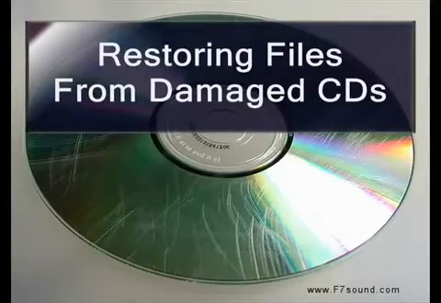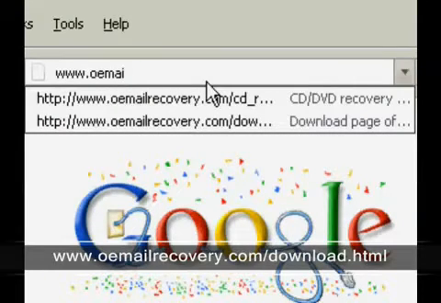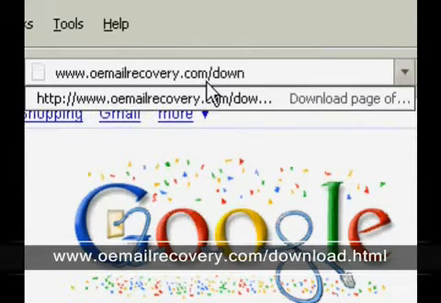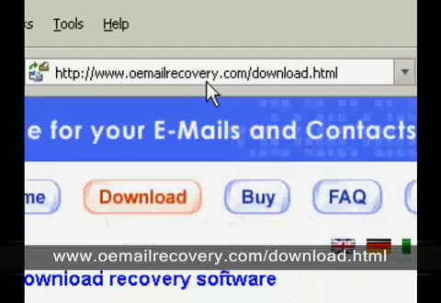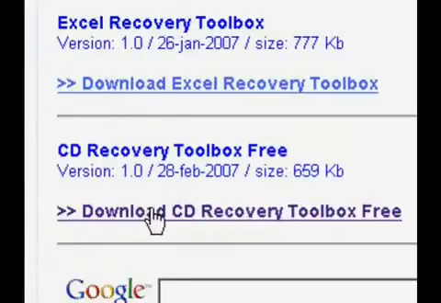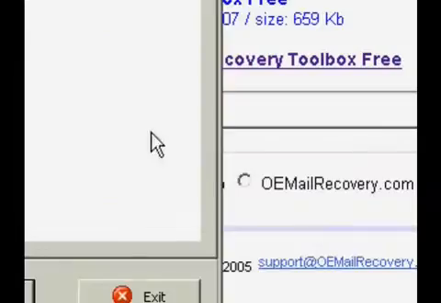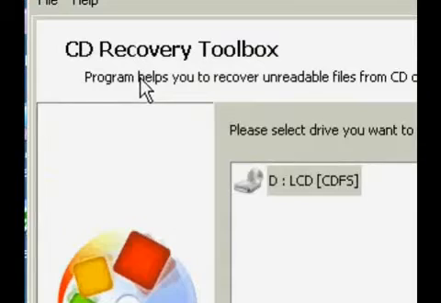Alright, the next thing we're going to do is I'm going to show you how to restore files from damaged CDs. Again, for this we'll need another free program that's called the CD Recovery Toolbox, found at the URL listed below. And just download this and install it, and you can select it to automatically run after you install it.